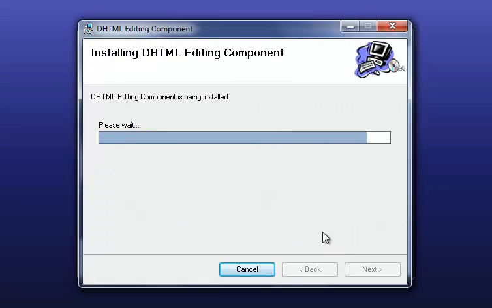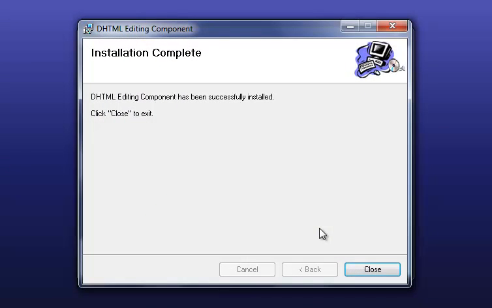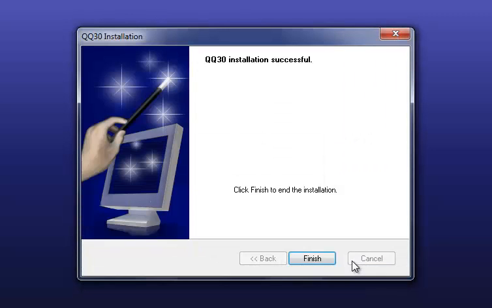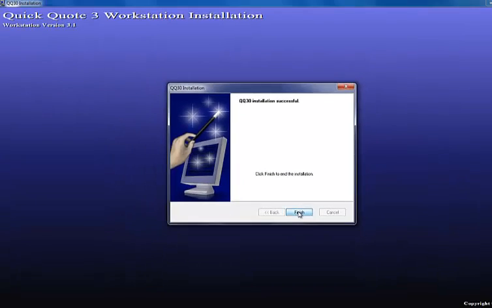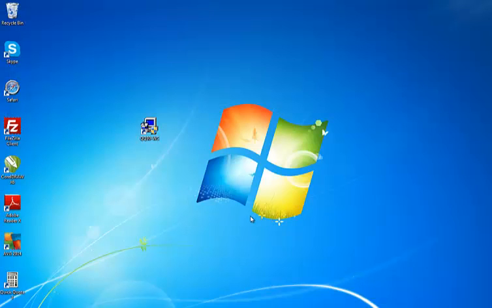So if you decide to do that, either way, you can finish or cancel out on that. Do not remove it, and then close it. That is a Microsoft utility there, and then you'll get your screen where it's successfully installed. You go ahead and click Finish.